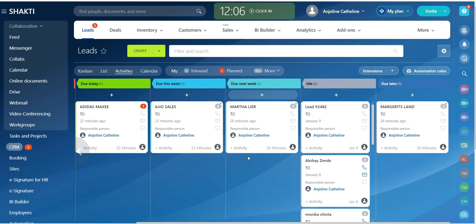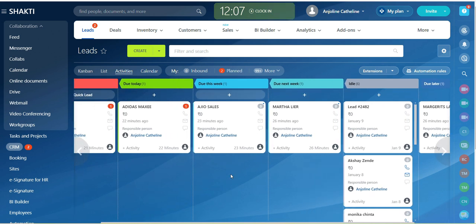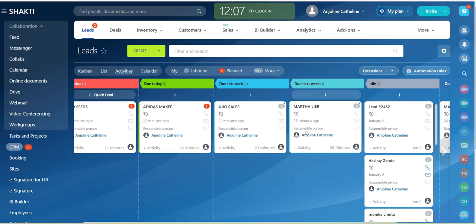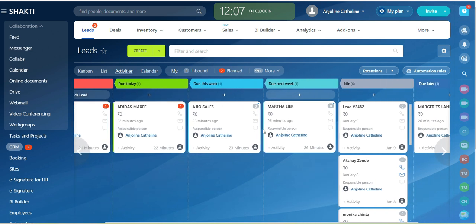Whether you are tracking overdue tasks, preparing for the next week, or making sure that your leads aren't neglected, the activity tool is the key tool in your Bitrix24 CRM. So, this is the basic overview of leads and deals activities.